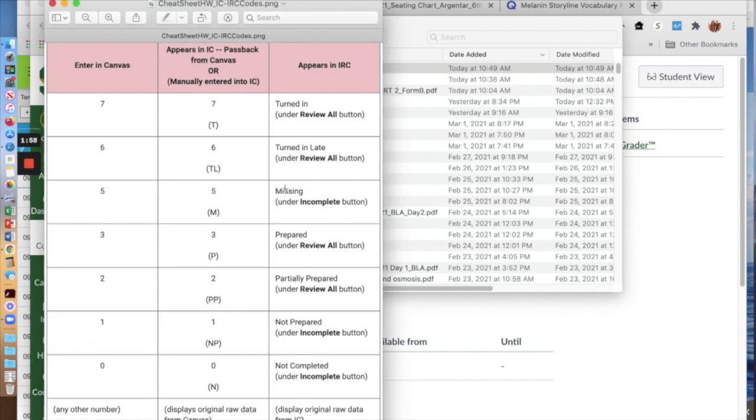So here's the cheat sheet, I'm calling it, that hopefully your directors sent to all of you. If you are entering grades directly into Canvas, you can now use 0, 1, 2, 3, 5, 6, 7. And 7, when entered in Canvas, will then in IRC show up as turned in.